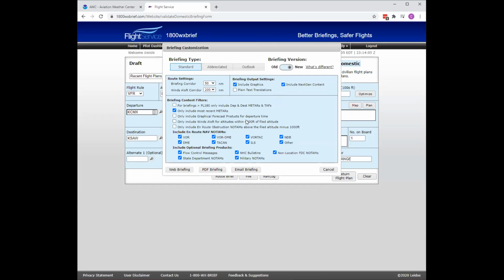So there are 3 different types of weather briefings you can get. There's a standard, abbreviated, and an outlook briefing. A standard briefing is what you'll get before you go flying.